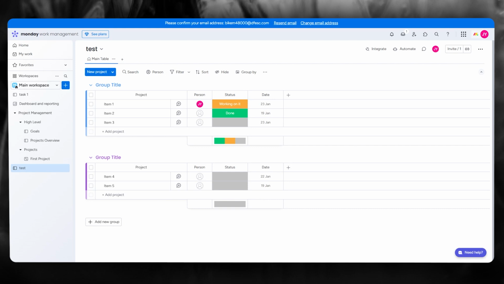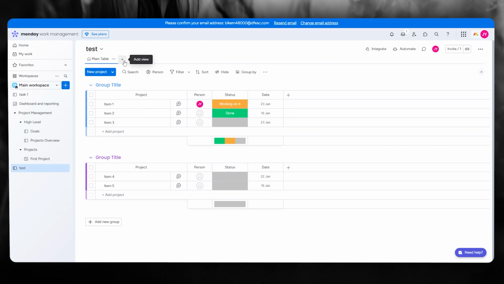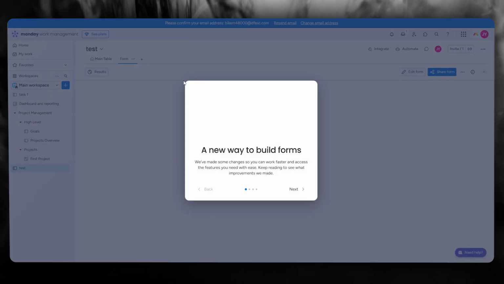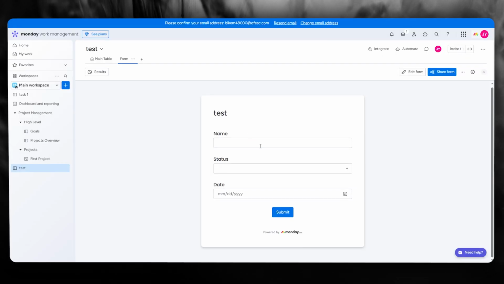Now, to create a survey for yourself, when you're in your board, you're going to click on the plus icon over here where it says add view, and you're going to go over to form. Once you click on form here, it's going to bring you to this section where you're simply going to go ahead and create a form for yourself.